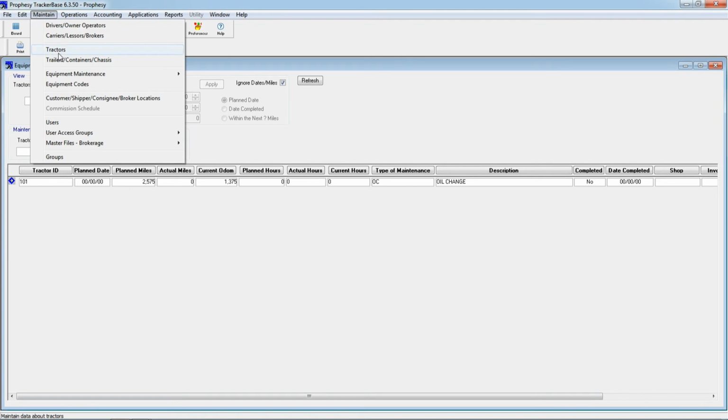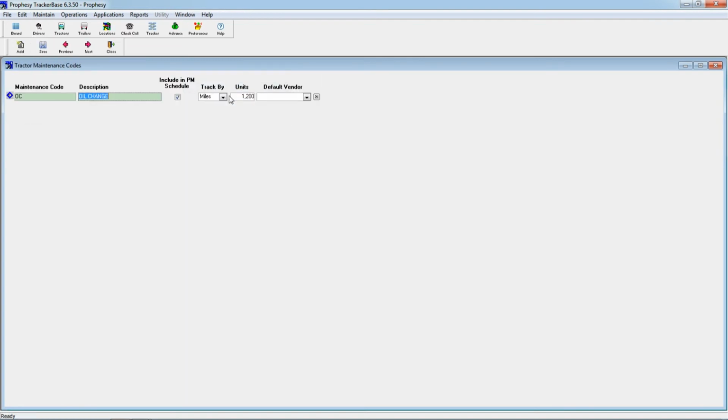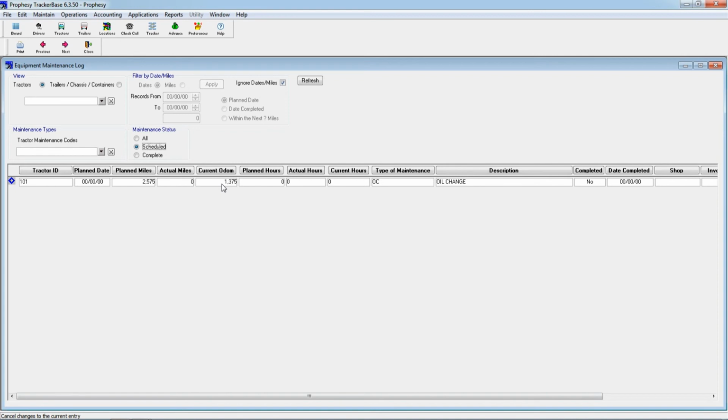So I'll show you what I'm referring to. In the tractor maintenance code, it's every 1,200 miles. So because I completed it at 1375, plus 1,200 schedules my next one at 2,575. So it's a very useful tool.